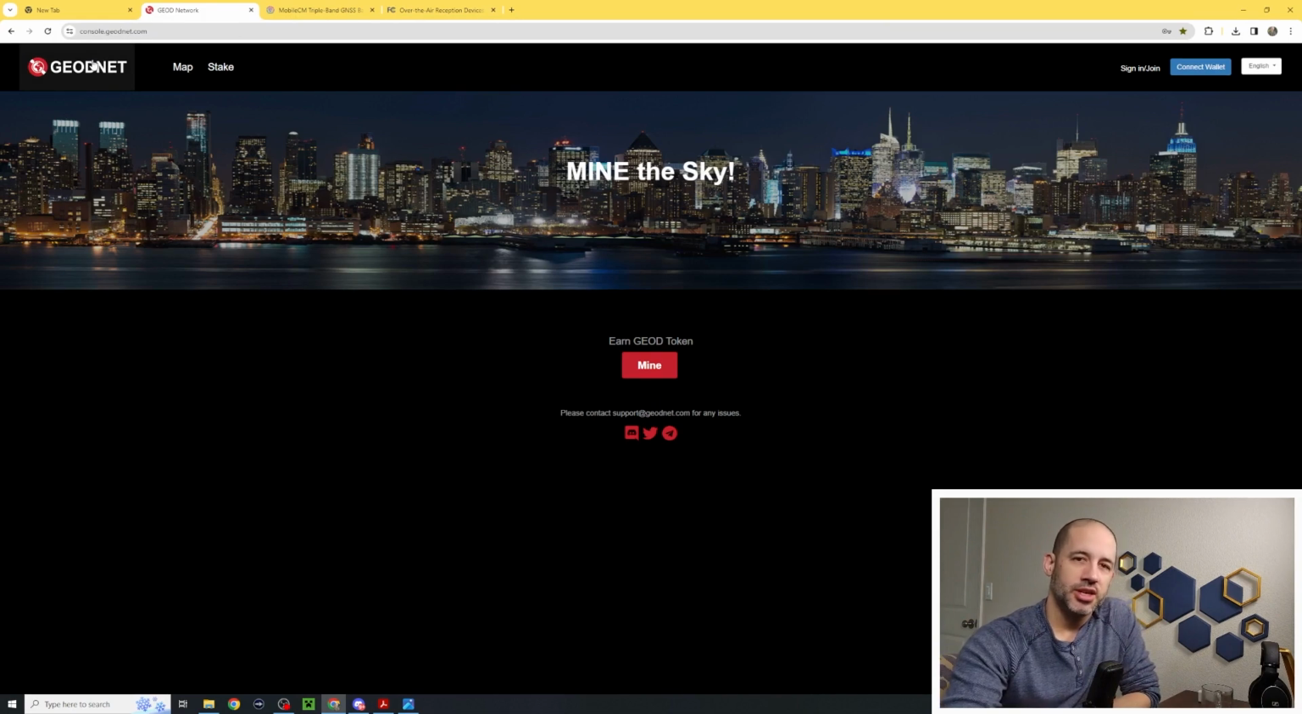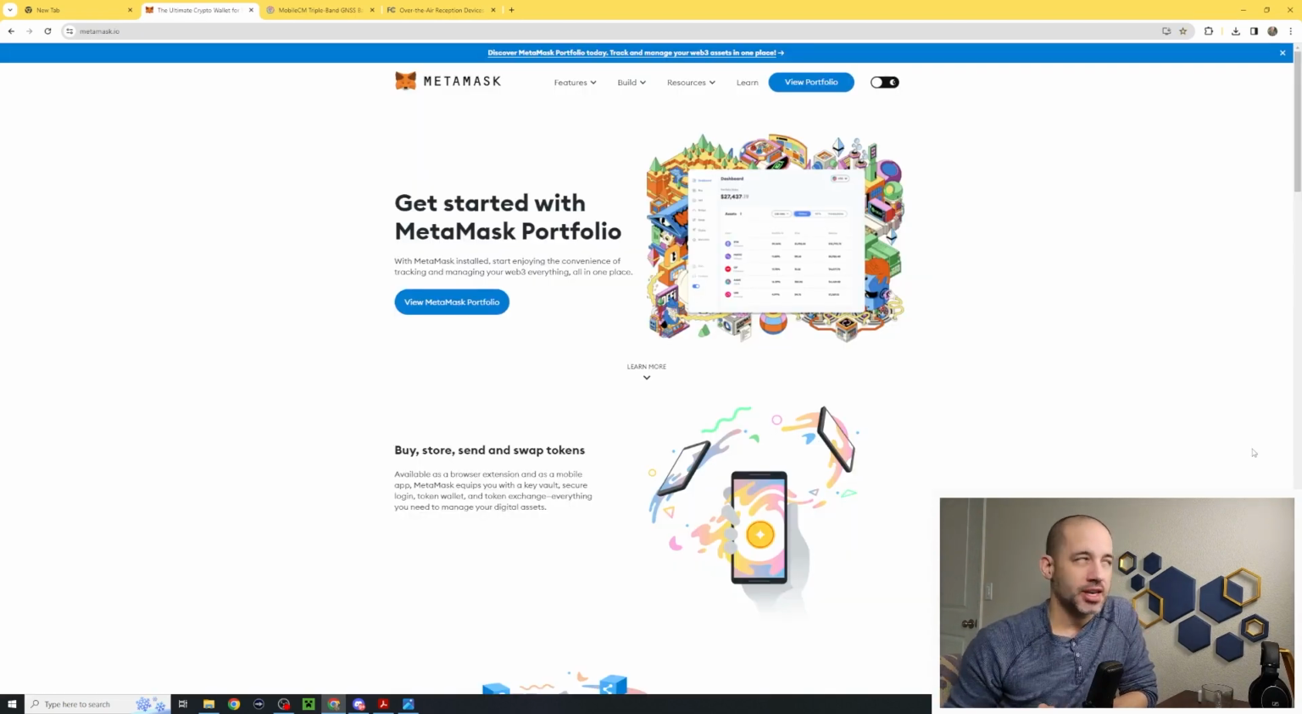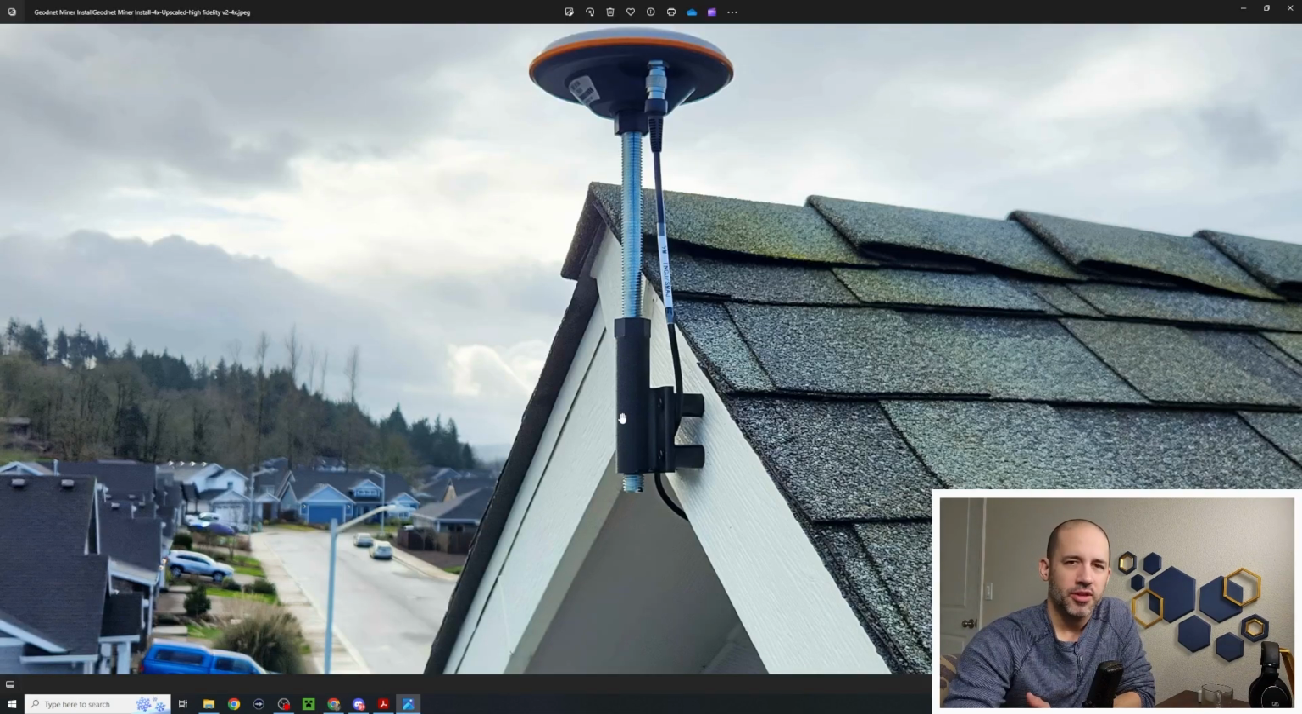The next thing you'll need is a Geodnet console account. To do that, it's just like setting up an account for any other website. Very easy: you hit sign up, enter your info, set a password, and you're good. Next thing you will need is a MetaMask account. You go to metamask.io, and if you don't already have a MetaMask account, you can set one up. I won't go over all this right now because there are a million videos out there that tell you how to set one up.